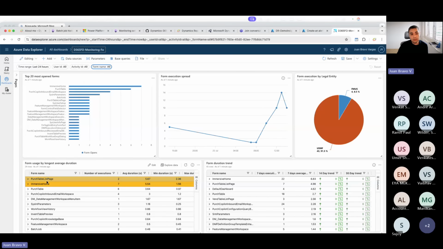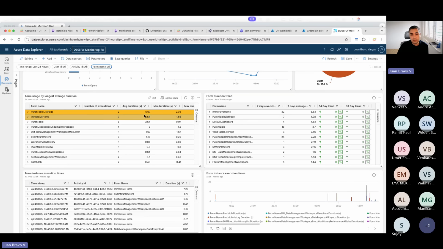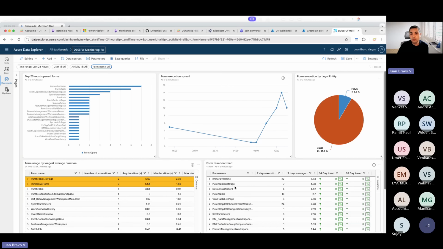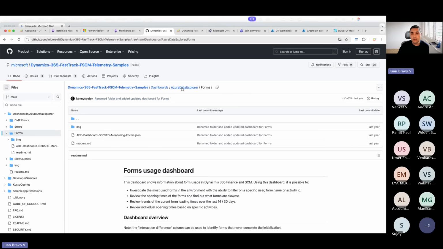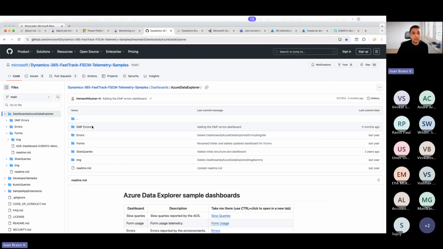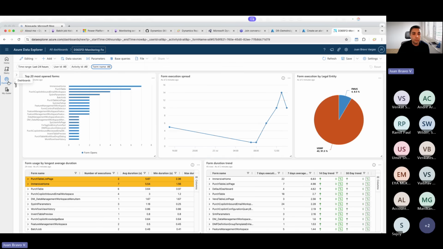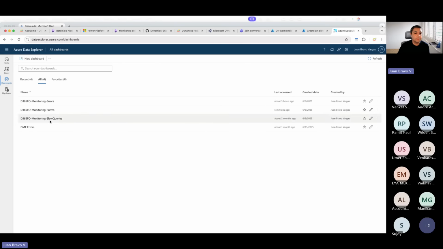And here you can start checking that I'm already getting slow forms that are taking longer to load, execution times, duration trends, and we can create different types of information around the data we are getting from finance and operations. There are more in the GitHub offered by the FastTrack team. For Azure Data Explorer, we have DMF errors, we have errors, slow queries as well, and all of this can be imported in the same way into Azure Data Explorer.